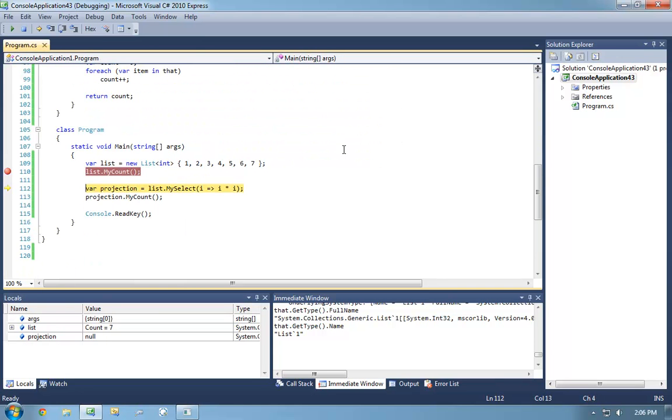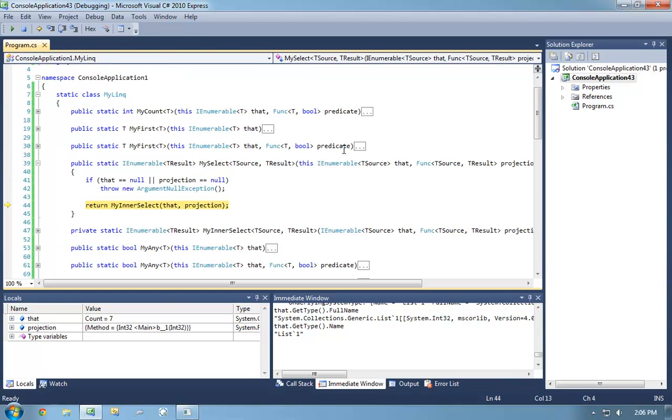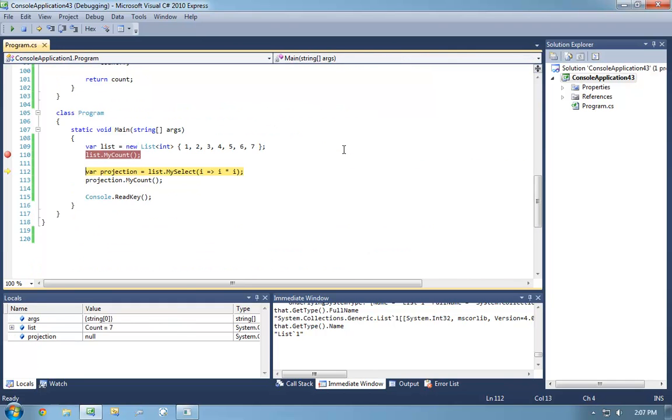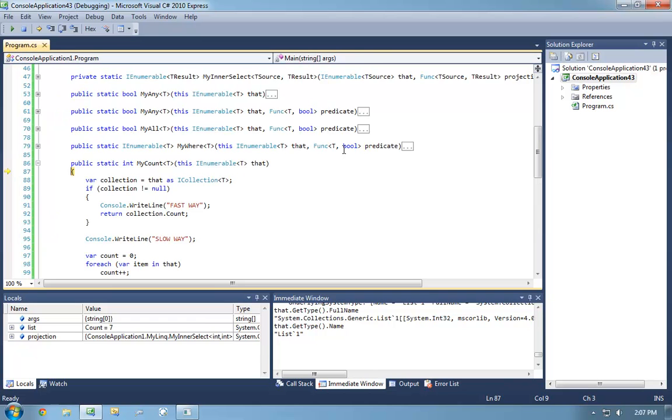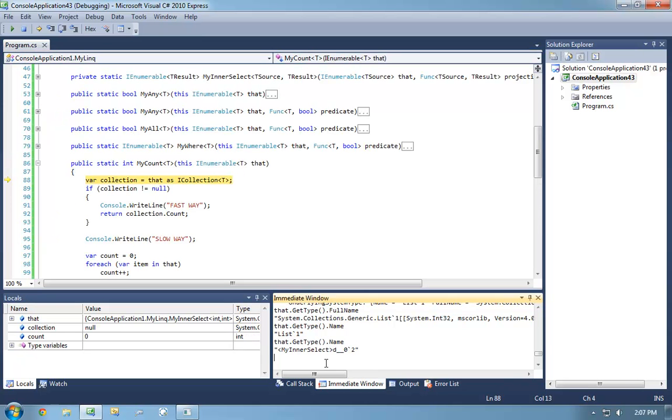But now watch this. I'm going to do list.MySelect. And of course, remember how I broke out MySelect into the non-iterator block and the iterator block. That's why we get this right here. But when we say return MyIteratorSelect, we jump down. So now when I jump into my count, look at this. If I do that.getType.name, look at the type name right there. Does everybody see that? Does everybody remember what the term for a type name like that is?